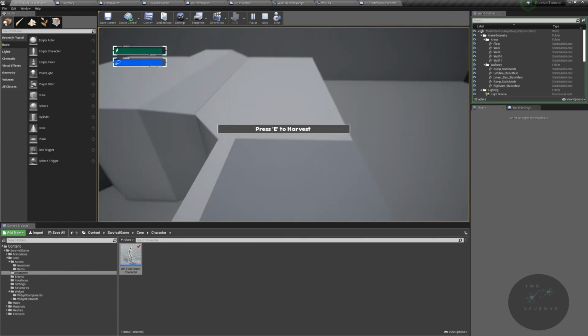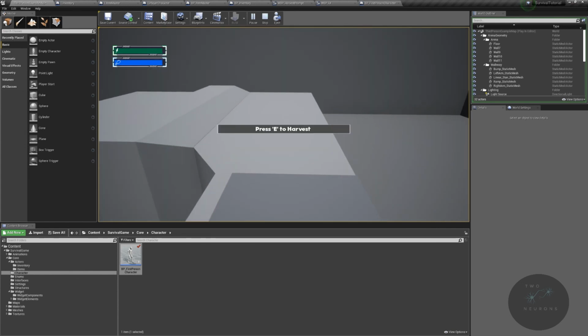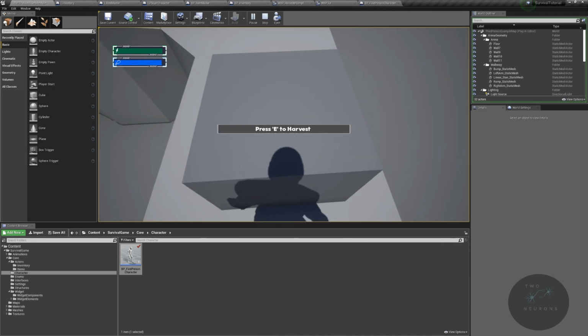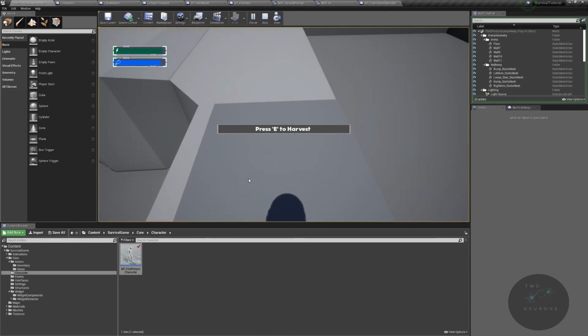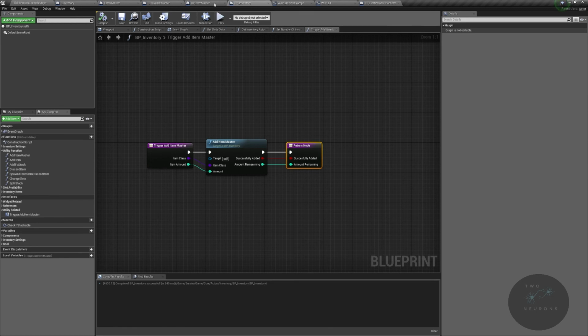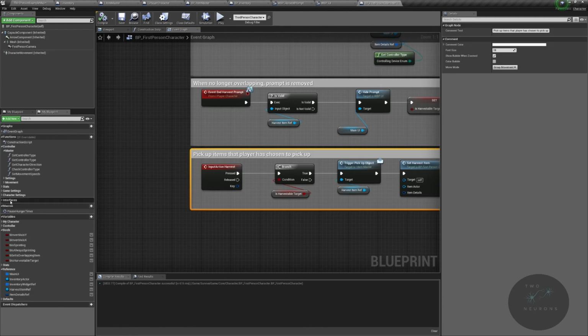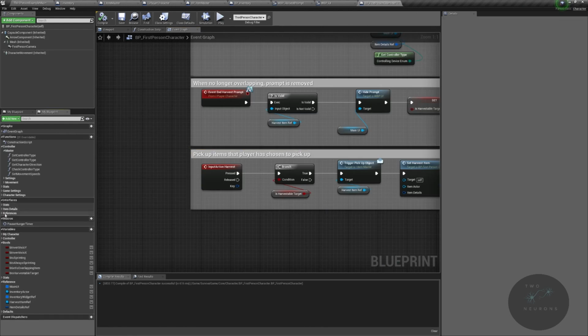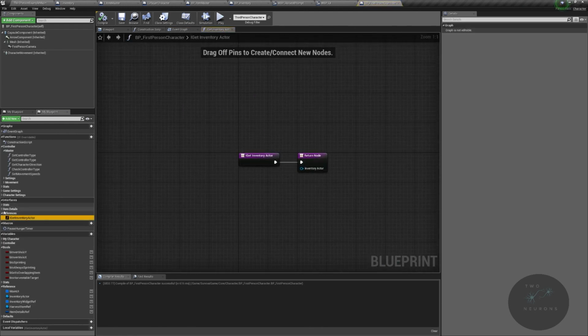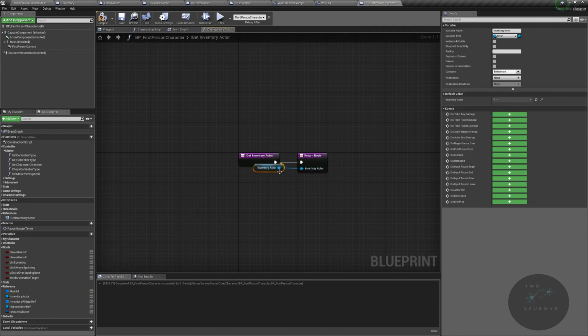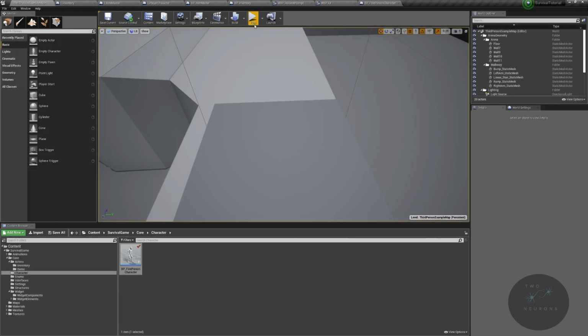I actually don't like that. I like my original version of it better. Let's press E. Ooh, okay, what's going wrong here? So we're gonna just double check something. I already know what's going wrong. I skipped something. What I skipped was, in our interface references, we don't have this set. So let's get our inventory actor, because that's not valid. Now it's valid. And let's test this out.